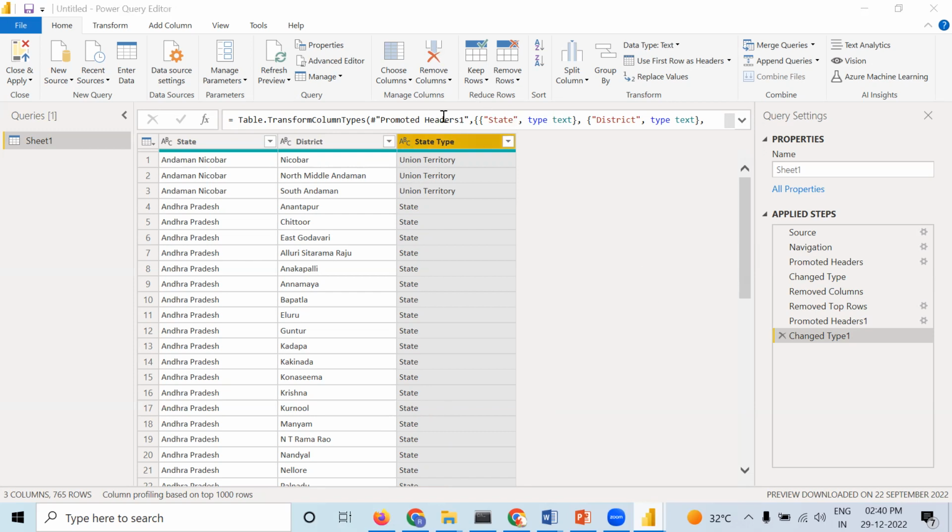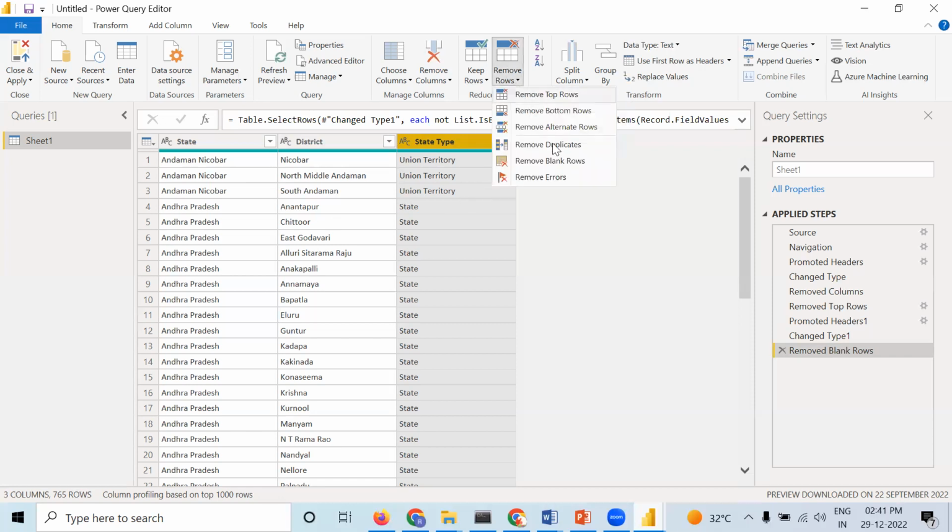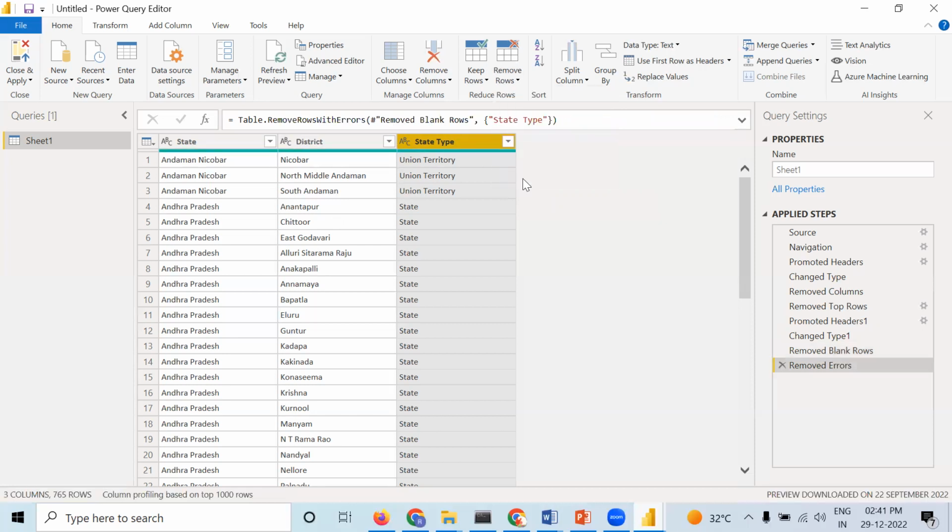So now one more thing you can apply. If somehow a blank row is there, you can remove it, and if some error is there, you can remove that also. For that, go to remove rows. There is an option called remove blank rows. Click that one. If any row is completely blank, we don't need it, because if it is blank, it is of no use. So we can remove it by clicking remove blank rows. Next, if there is any error in a particular row, in order to remove that, you have to click on remove errors. Okay, so that particular thing also is done.